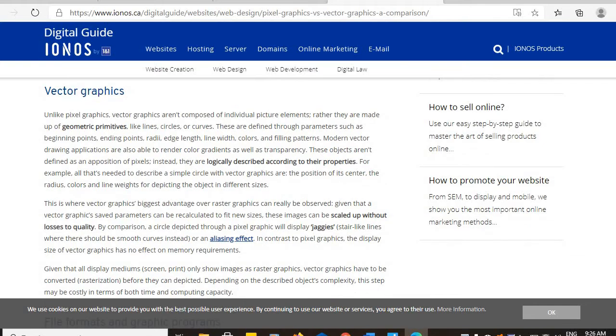That's different from vector-based drawing programs. Vector-based drawing programs, unlike pixel graphics, aren't composed of tiny little squares of color or picture elements, but rather they are made up of geometric primitives. Another word for that would just be geometric shapes, squares, circles, curves. Okay? They are defined through parameters such as where does the line begin, where does the line end, what's the radius, what's the edge like, what's the line thickness or width, what are the colors, and what are those lines then filled with in terms of color patterns.